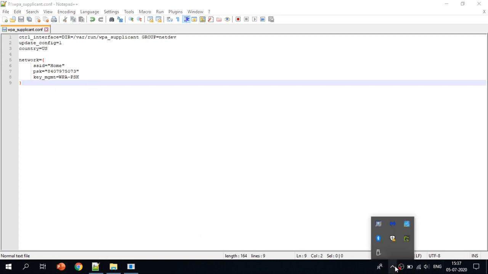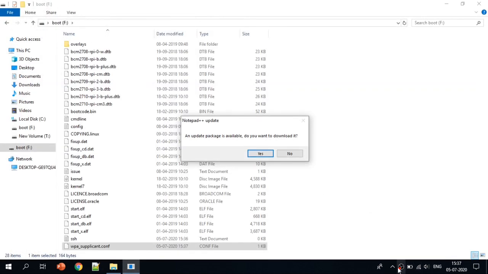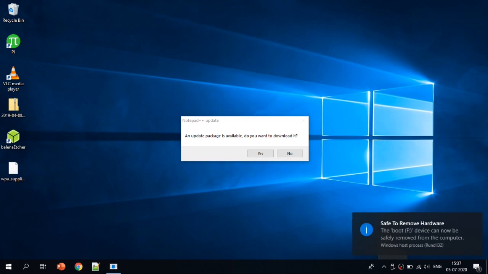And eject the SD card. First close this, eject it. Yes, now you are good to go. So you can connect this card to the Raspberry Pi.